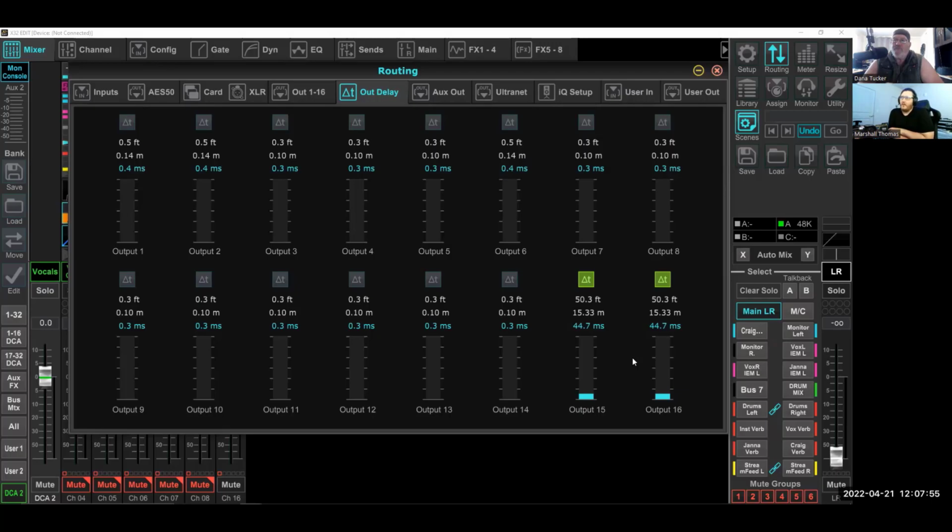And then here's the other thing. What I just showed you was delay timing for delay speakers. There's a second reason why you would want to mess with delay timings. Well, two other ones. The second biggest one.